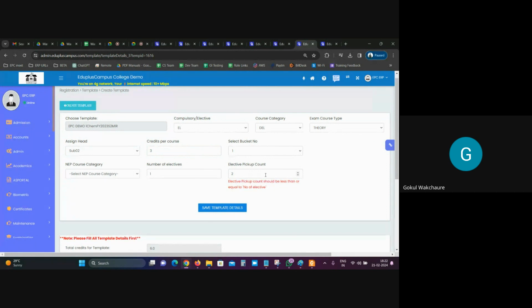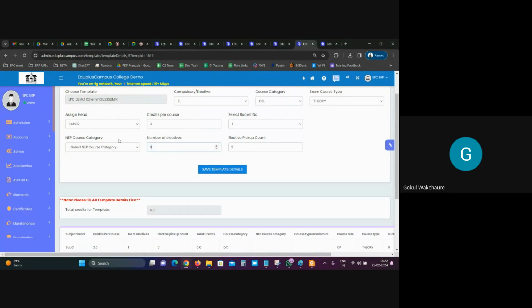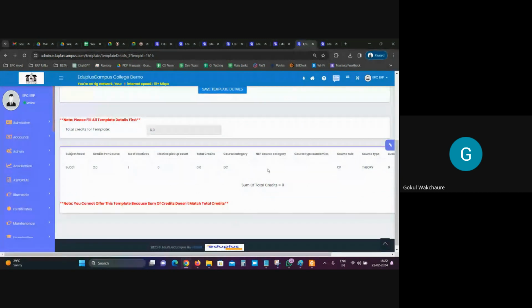Yes, sir. So yes, that we can do with the help of this particular facility. So again, bucket number will be by default. You have to select NEP category, major, minor, IKS, VS, VSC, so many categories are there. The number of electives, say if I say that total 9 electives are there in this first bucket, out of 9, student will select 2 and credit per course is 3. म्हणजे टोटल क्रेडिट त्याने पिक केलेले टोटल 6 होते. सो या प्रकारे आपण करू शकतो. दॅट वी कॅन सेट हिअर.